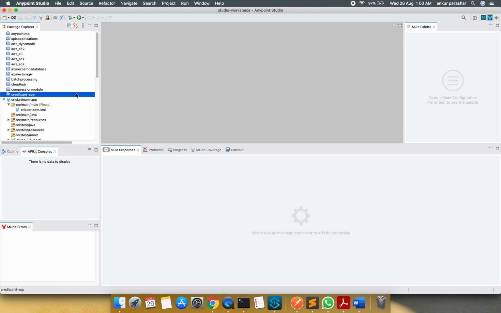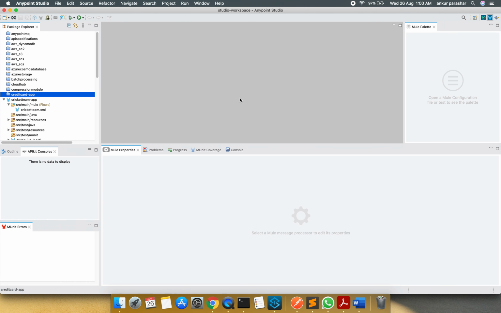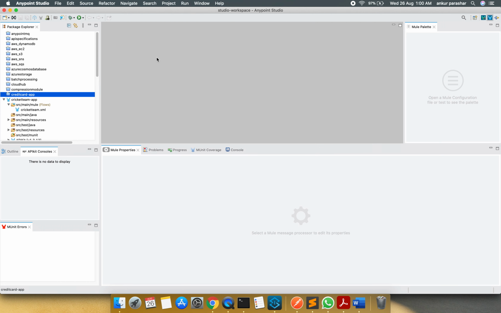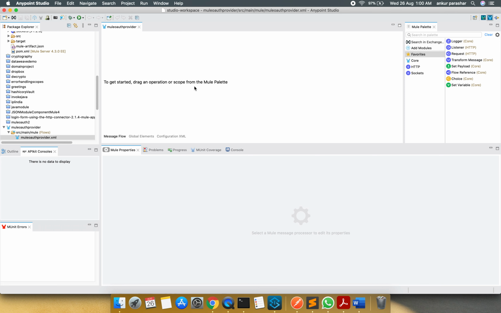So I will right click and look out for a new Mule project, and I will name it Mule OAuth Provider, and click on finish. 4.3.0 is the Mule runtime which I am going to use. This will be divided into two parts. First of all, we will be creating a client, and secondly, we will be retrieving the token out of it.